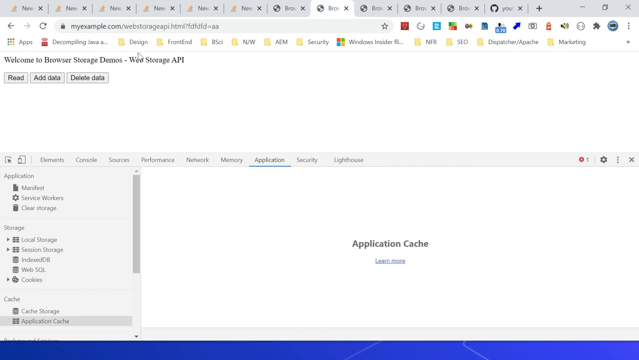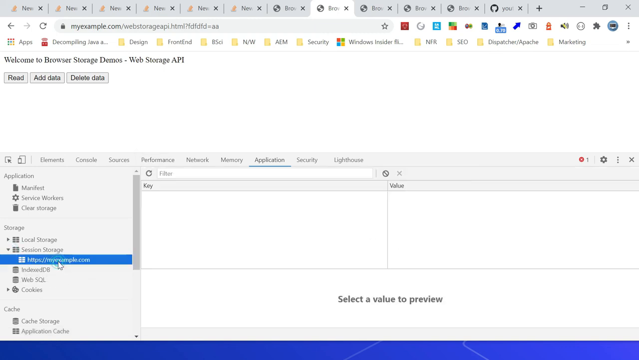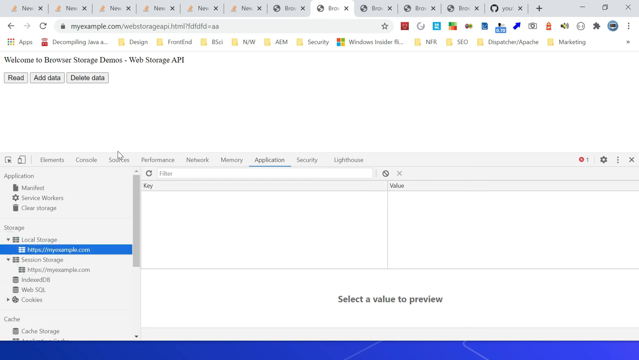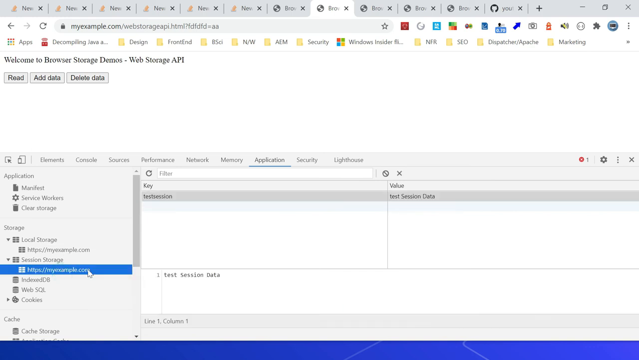Let me go into this web storage API.html. Right now there is no web storage. If I go to this, there is no data. Then if I go to local storage, there is no data. So first I'm adding data. Now you can see test local and test object are both added into the local storage. If I go to the session storage, the test session is added now.